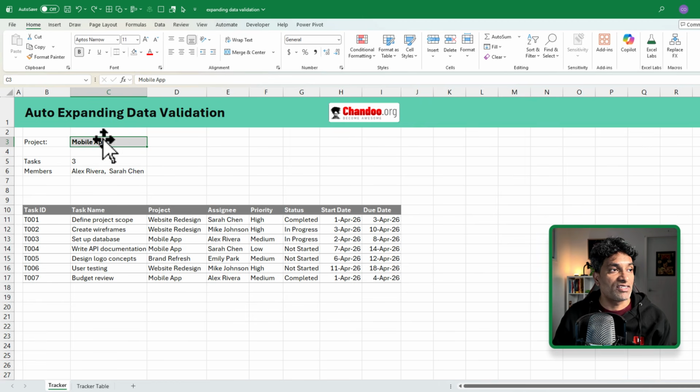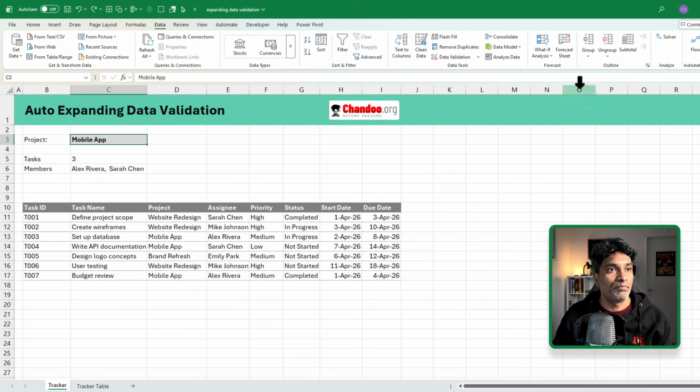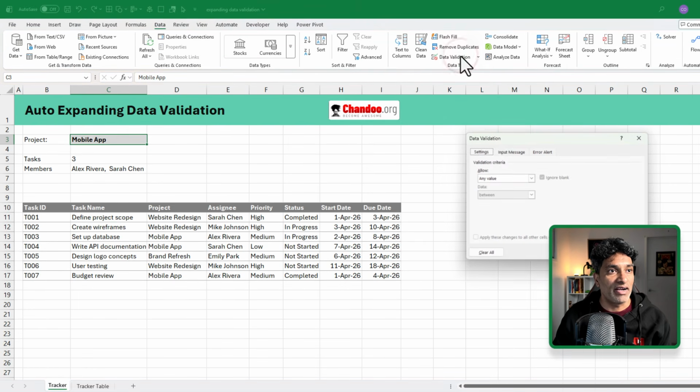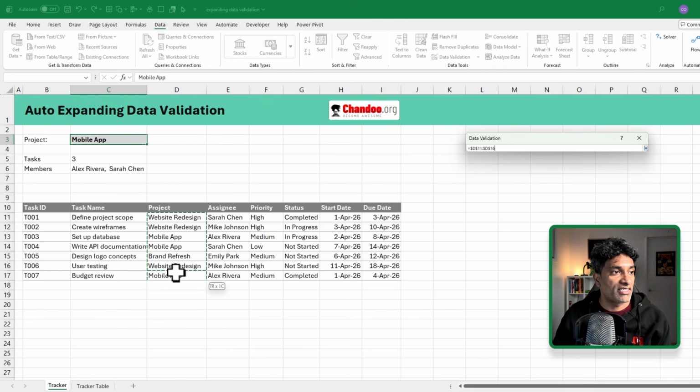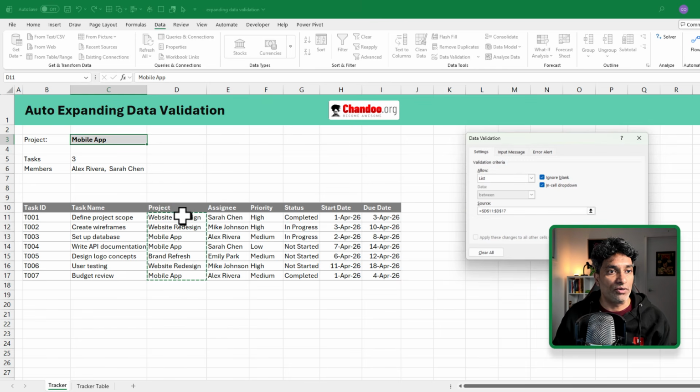So my initial instinct is select the cell C3 and go to the data and click on data validation. And instead of any value, I'm going to restrict this to a list of values, and the list points to the projects that I have in my data. So right now it is limiting D11 to D17. Make a note of this address. We will talk about this in a minute.